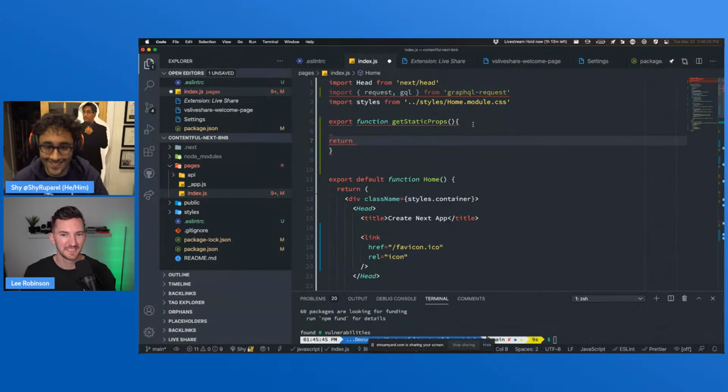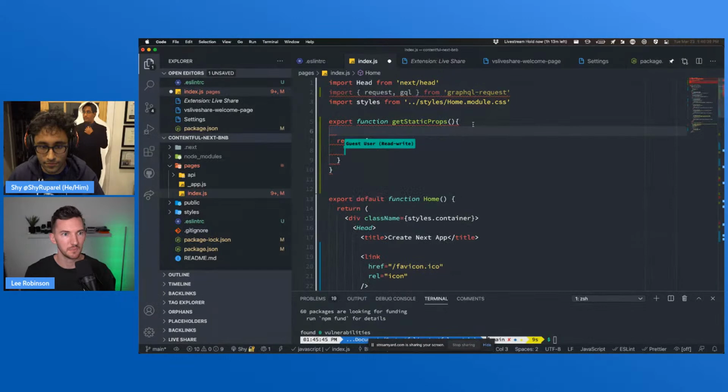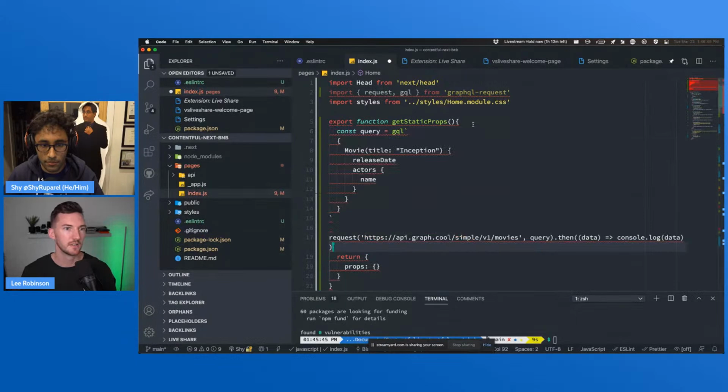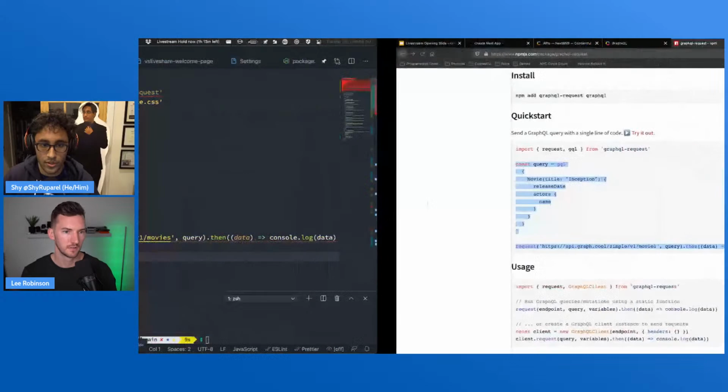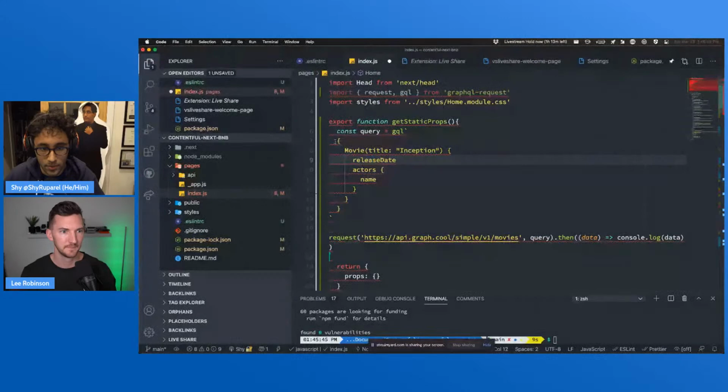Okay, so we've got an export function, right? And basically, this is going to return an object that has some props inside of it, and we get to define what those props are. Yeah. So then you can paste in the GraphQL request inside here. Yep. Okay. And we are going to have to adjust this query because this isn't the real one that we're using. So I can just grab my query from here and copy paste it. There we go.